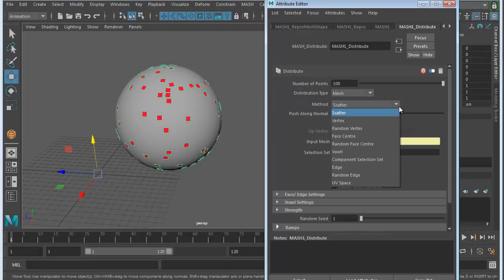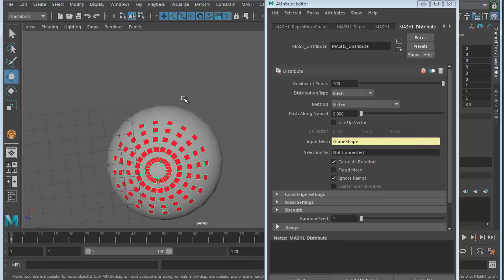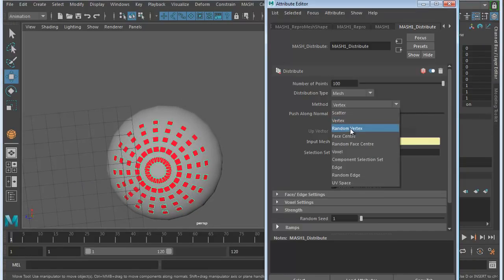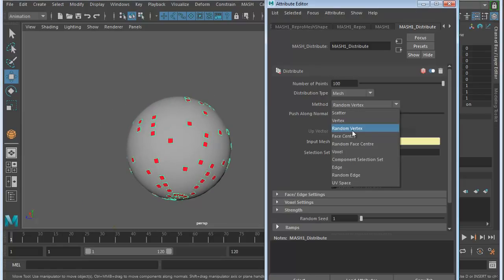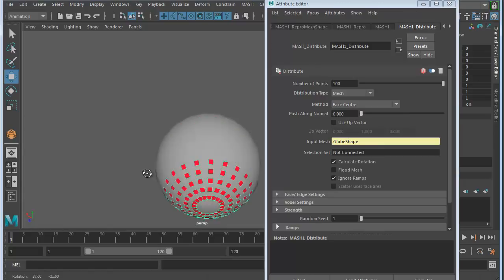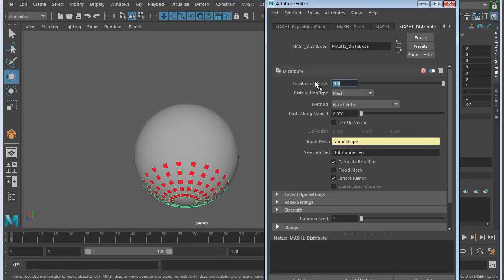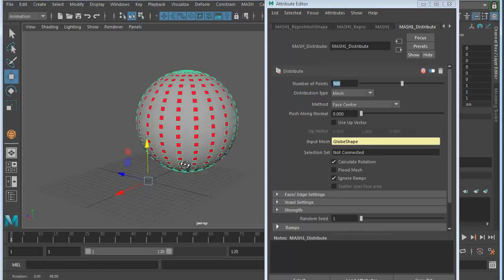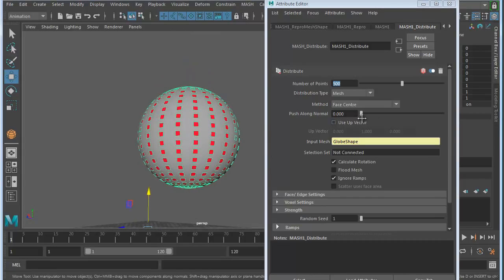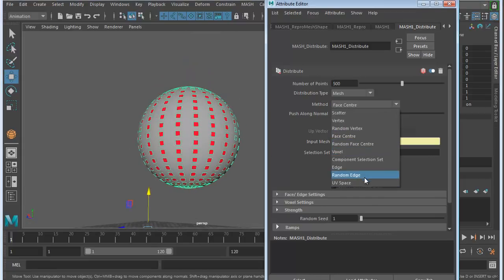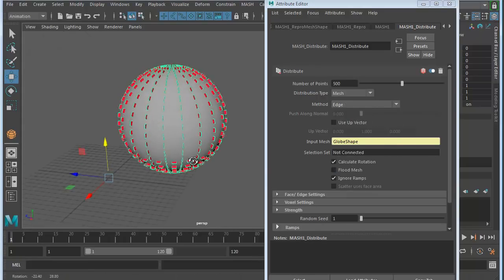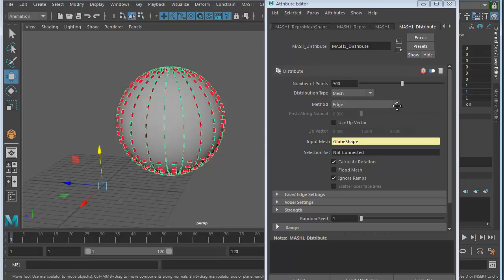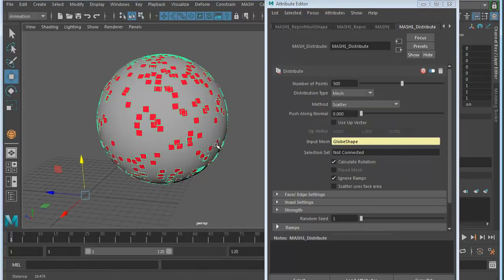Distribution type, let's do a method. Instead of scattered, we can choose vertex if we want a little bit more organization. Random vertex, we'll keep it on those vertices, every point that you have. Faces, we're going to need more if we want to cover this entire thing, so we can go up here, let's go 500 and see what that does. That's pretty good. So you've got different options. Here's edge, you can see it's rotating them around in different ways. I'm going to go with probably just scatter for now.